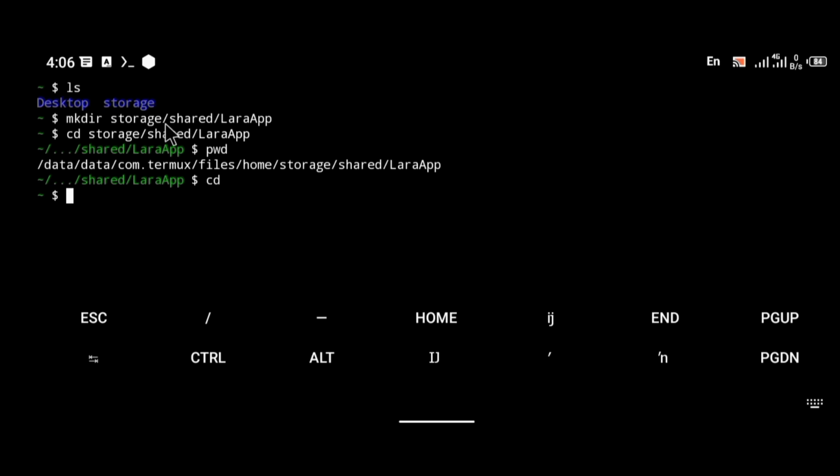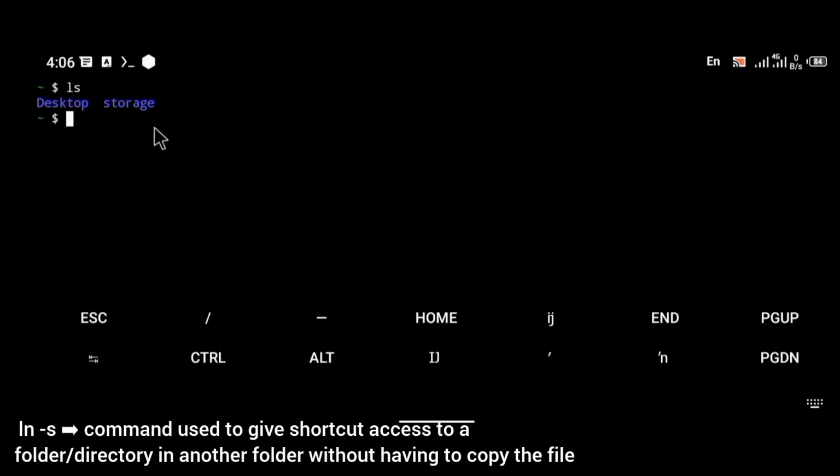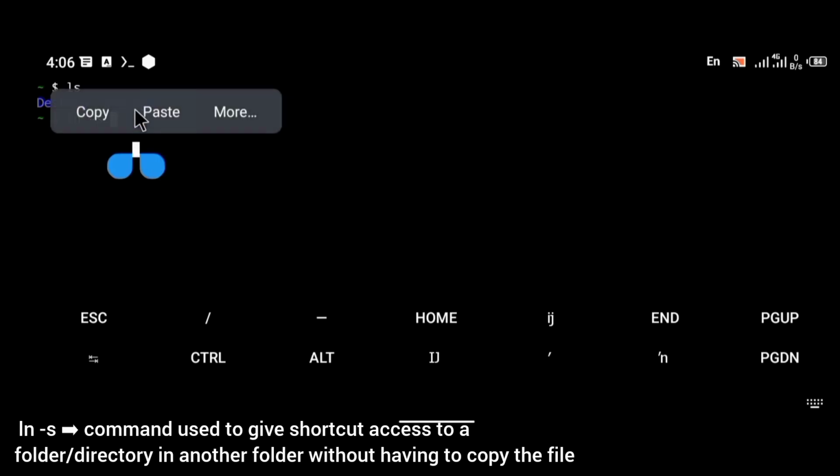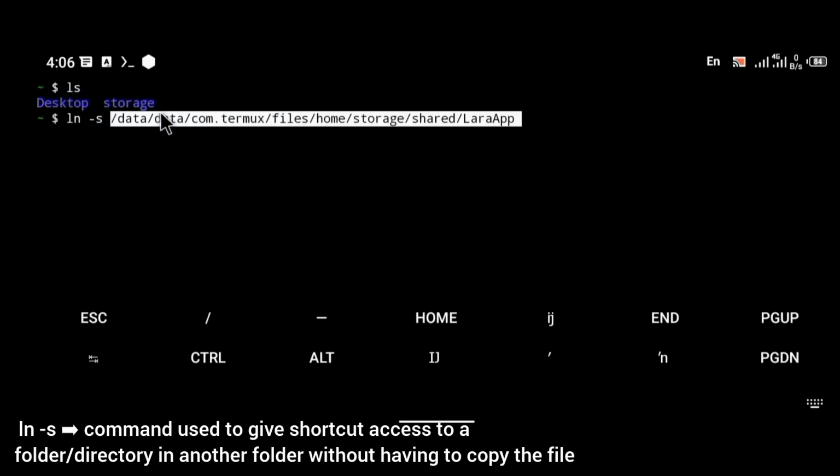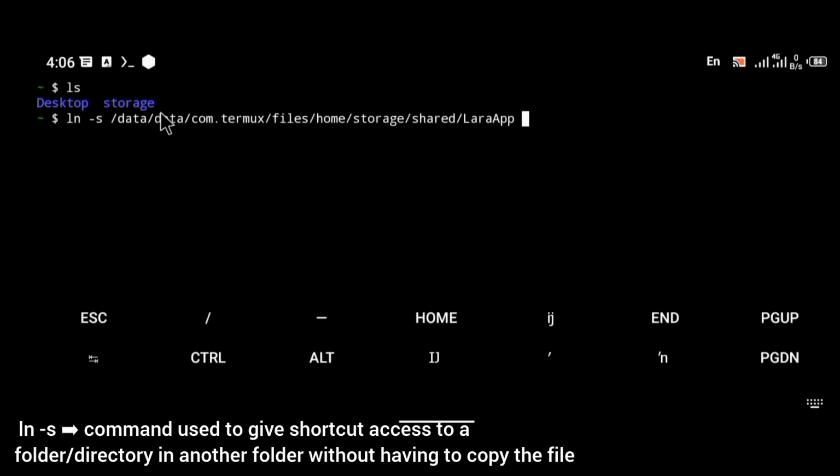You go back to your home directory with the cd command, and let me clear this. Okay, so as you can see, there are just two folders here. So I'm going to access the Lara app directory by typing the command ln -s. Then I'm going to paste the working directory of the Lara app folder. Then I'm going to press enter. Okay, so let me press enter first, then I'm going to explain this to you.